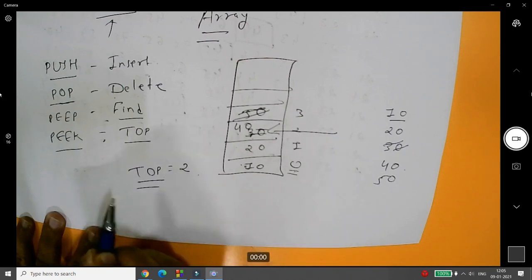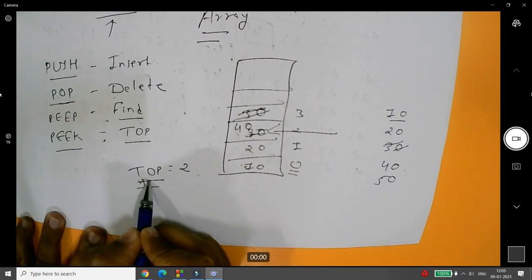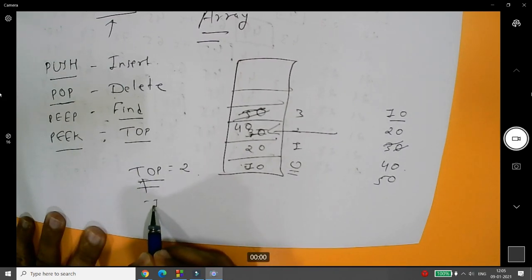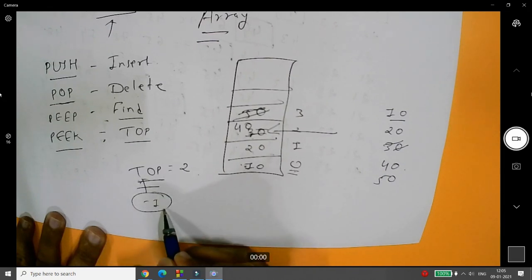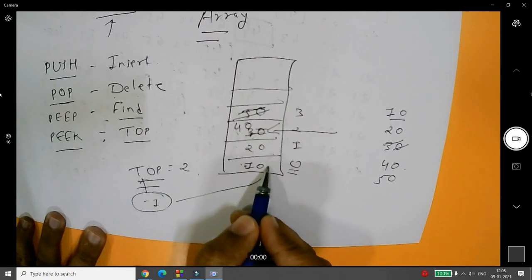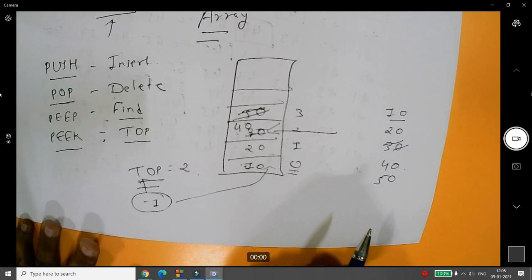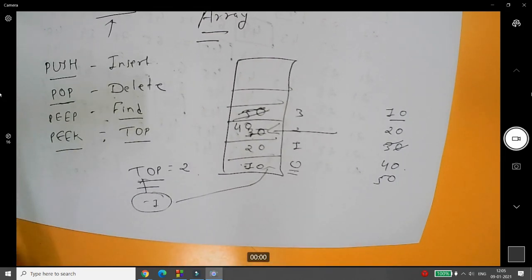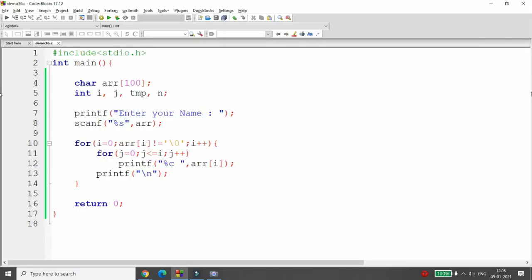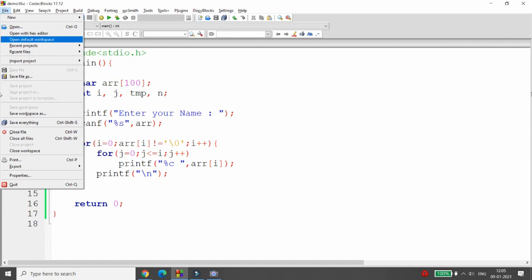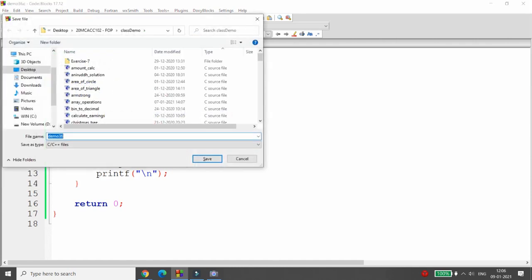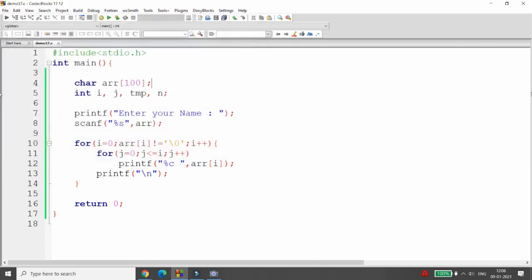So we will initialize our top variable with -1. Why? Because whenever we insert the data, we will insert at the 0th position. So I will take one variable top and we will maintain the same. Let me show you the practical thing about this. It is very simple. Let me save this program as demo 37.